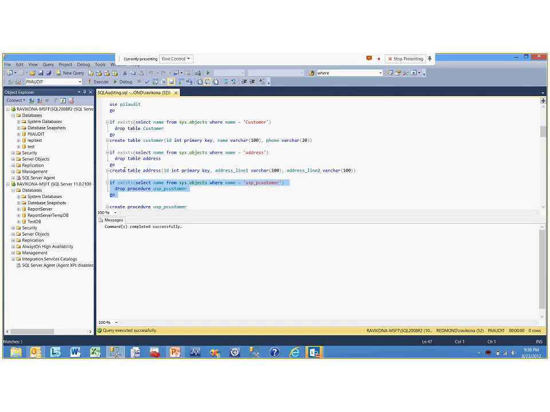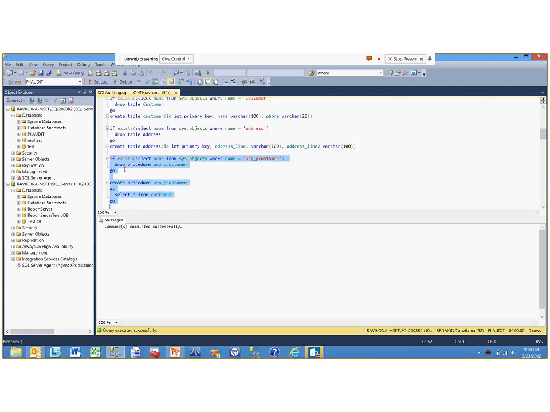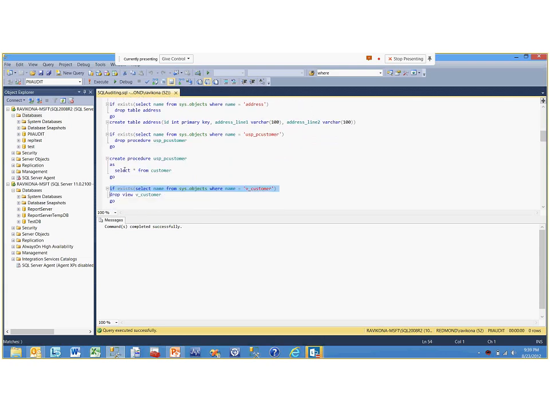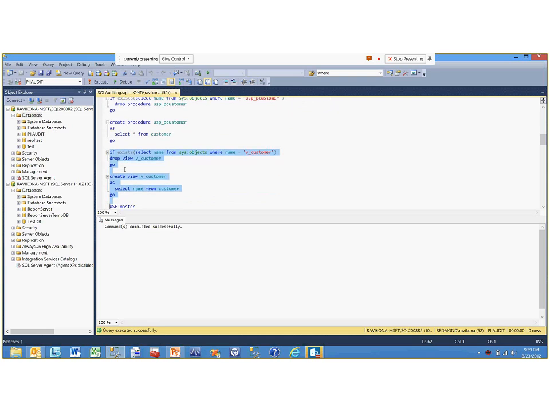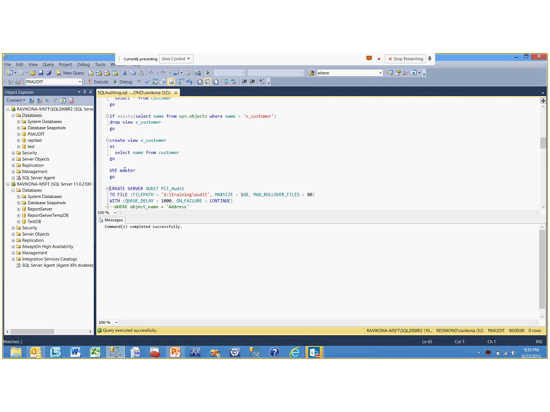Now I'm creating a procedure called USP_customer. The procedure does nothing but select from the customer table, so it's as simple as that. I'm also creating a view called V_customer, in which we select one column from the customer table. So it's a very simple view. Now I have in the database a procedure, two tables and one view. Now let me go and create auditing for this.